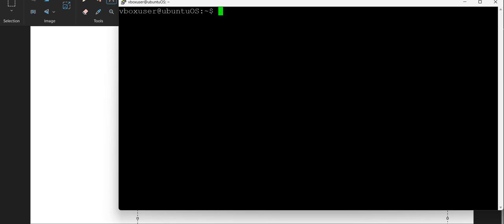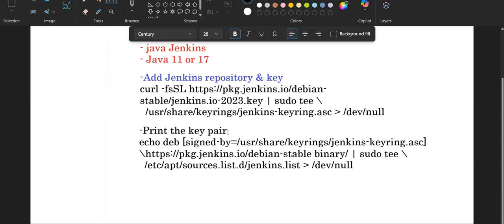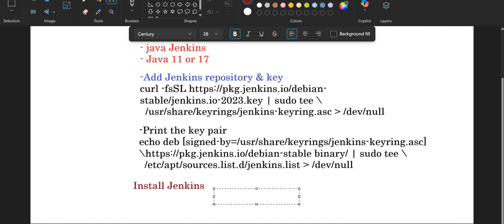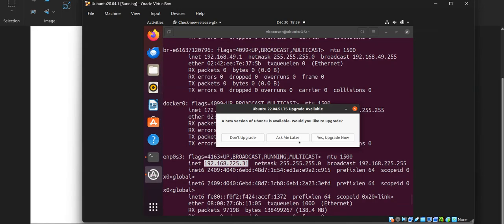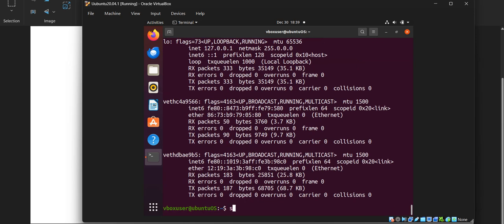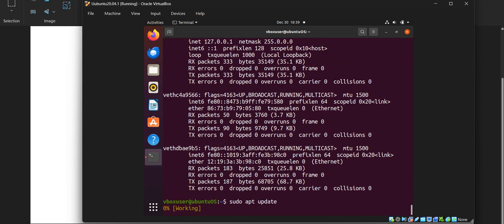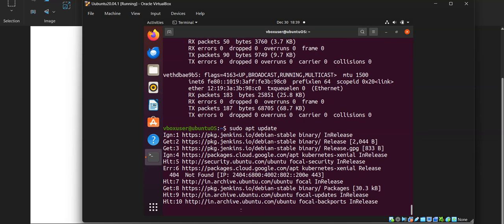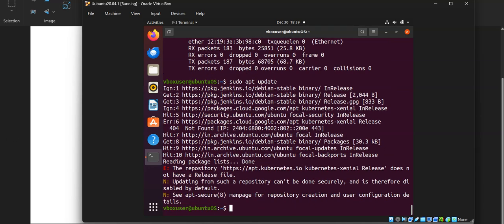Now I will clear the screen and start the installation of Jenkins. Okay, so once we have acquired the key pairs, we are able to install Jenkins now. So next step is to install Jenkins, guys, after Java. For the installation of Jenkins, we will simply update the packages first in our Ubuntu system. It will ask to upgrade the packages. Okay, we got a prompt, guys. So I will write sudo apt update. This will update the existing packages on our Ubuntu system, and thereafter we will be able to install Jenkins on our Ubuntu VMs.